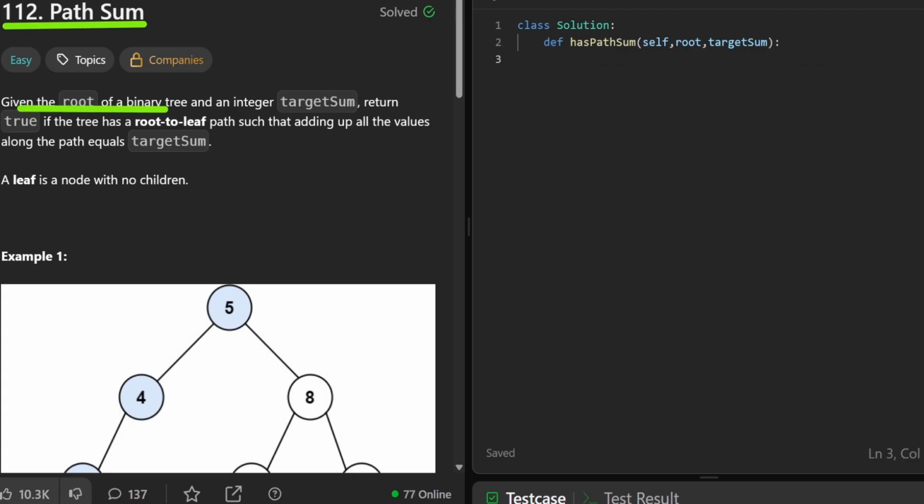Today we're walking through Leetcode 112, Path Sum. Given the root of a binary tree and an integer target sum, determine if the tree has any root to leaf path such that the sum of all node values along the path equals the target sum. This is a fundamental binary tree problem that teaches us how to use recursion to check for a specific condition. In this case, whether a path from root to leaf adds up to a target sum.